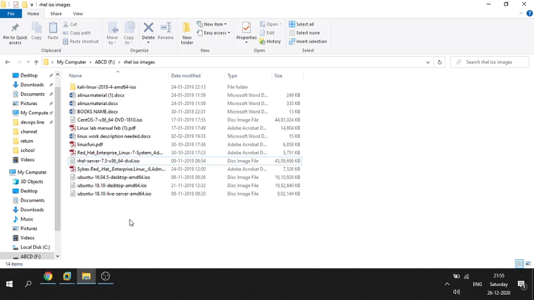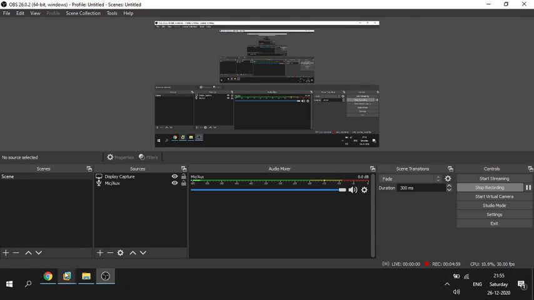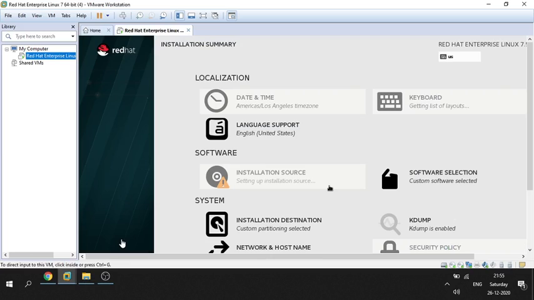By the way, if you go to Google, you can easily download the ISO images for Ubuntu, or if you need Red Hat, or CentOS, or Kali Linux. You can just search in Google and you can get the ISO images. In our case, since I need Red Hat, I have selected Red Hat in the ISO option.